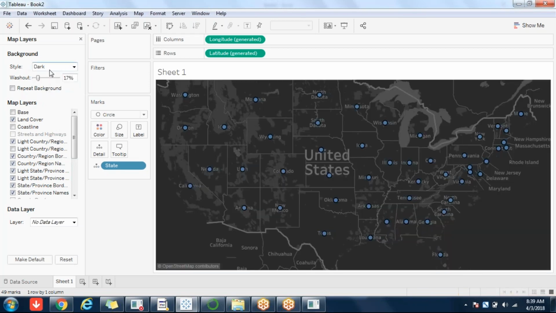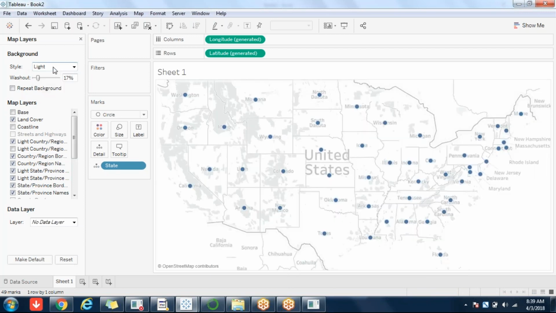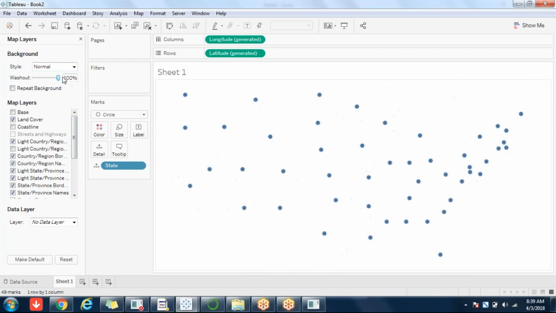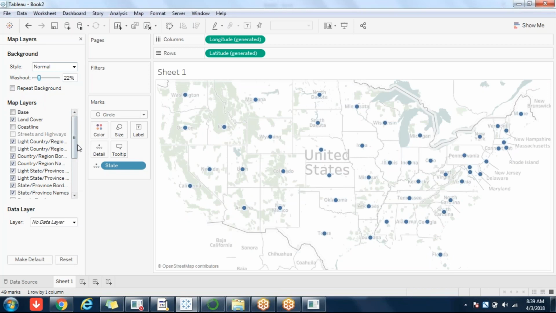Okay, now it is changing. So this is dark, and next one is light, and the other one is normal. Okay, there is a very minor difference. I think I need to change the washout, all these things. If you want washout, complete washout, no borders, nothing, you can do this. Okay, only representing the dots. If you want map, proper map, you can do this, right?